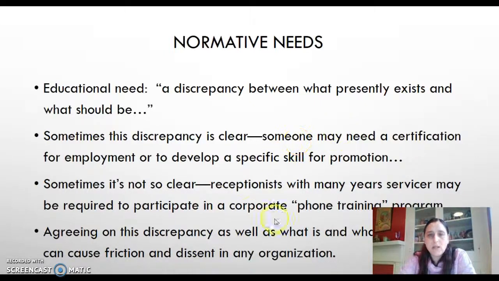The receptionist with many years as a servicer may be required to participate in a corporate phone training program. I can think of this when we have to do a lot of trainings related to work that maybe someone has passed down over time, that you're always doing this training, but these required trainings may not seem like something that you really feel is valuable or worthwhile to your job.